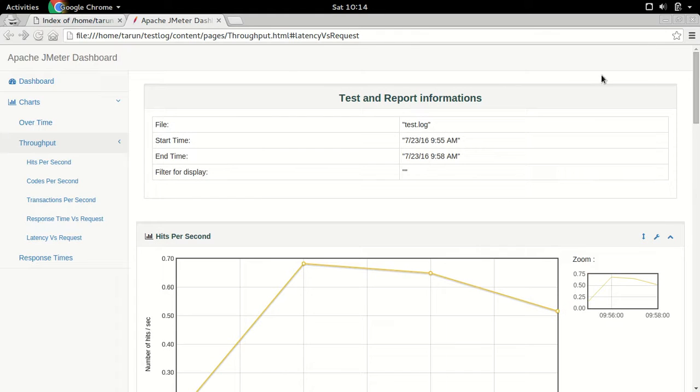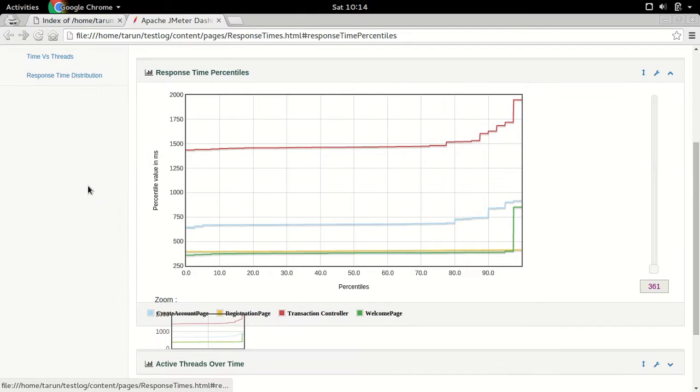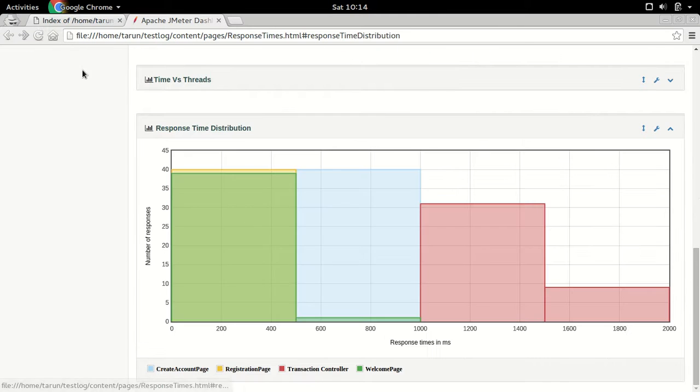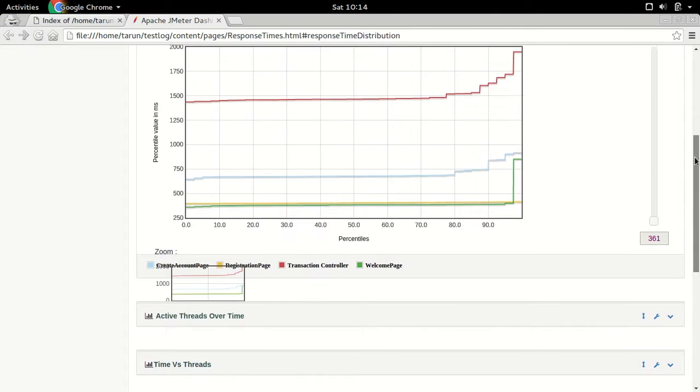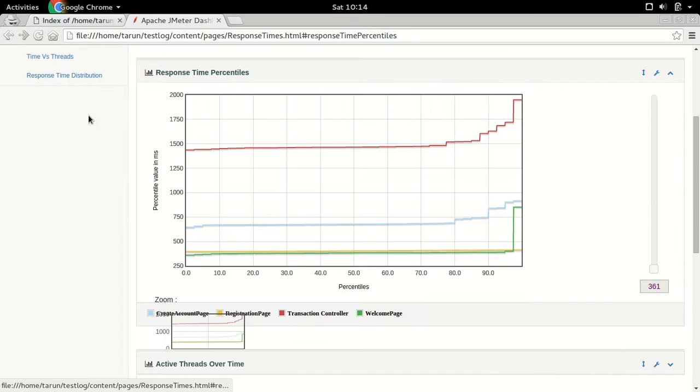Okay, following this we have another section, which is for the response time. Something the management would be really interested in is the response time distribution or the percentile. The response time percentile. Yeah, so herein we can see response times for different samplers, be it registration, welcome or create account page. And if you have a look, it is not just till 90 percentile, we can also see beyond 90 percentile, for example 92, 96 and so on up to 99.9 percentile.